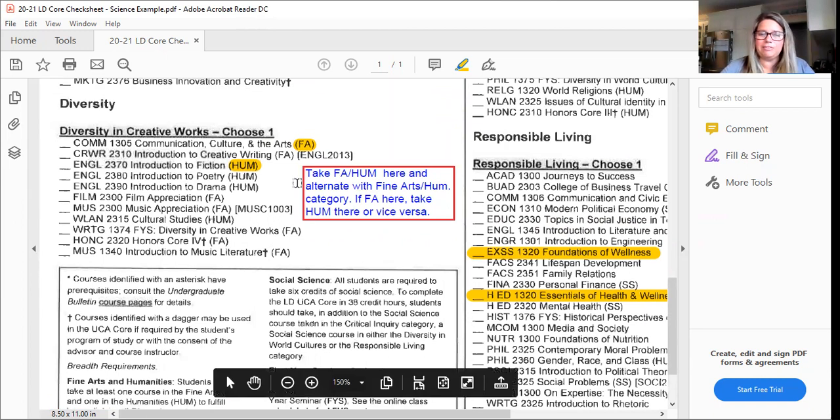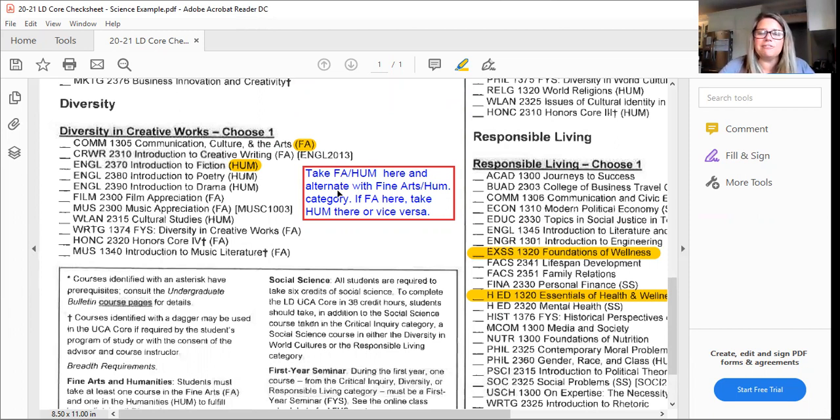So if you check my notes here in the side of this diversity and creative works category, you'll see take a fine arts or humanities here and alternate up here with the fine arts humanities category that's up here on the other side. I'll show you. So if you take a fine arts down here, then I would want you to take a humanities class in the other category, or vice versa. There are exceptions to that rule, but that's kind of typically how I coach students through that.